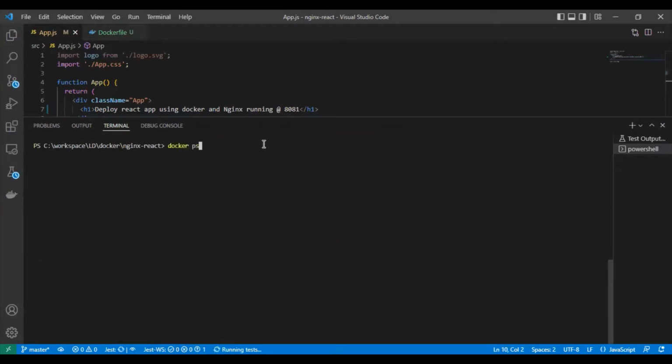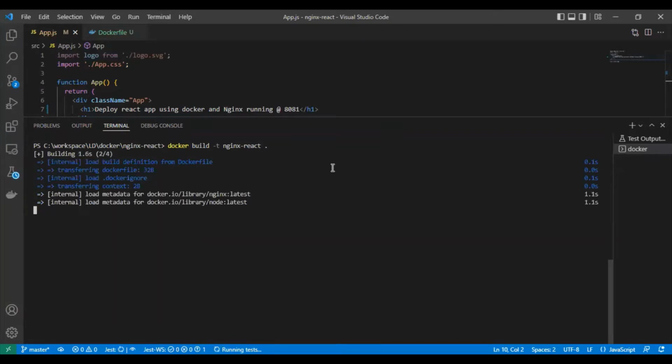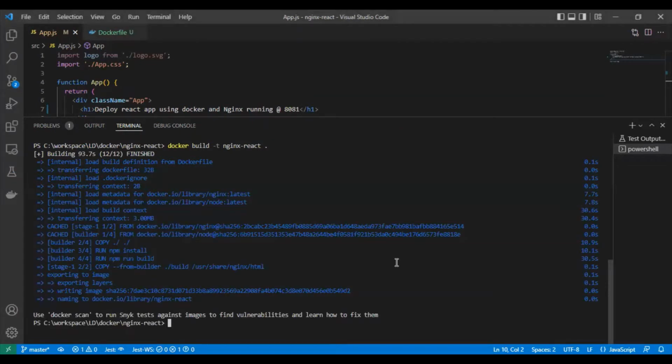Okay, now try to build the image again. Yeah, so again we are going to build the image, and this time it will take a little bit less time, because this time we already have the node image, and the Nginx image should use the cache layer of that image. So our new image is ready, and this time it took a little bit less time than the previous one because of the Docker cache. It's not downloading the base images again and is using the cache.